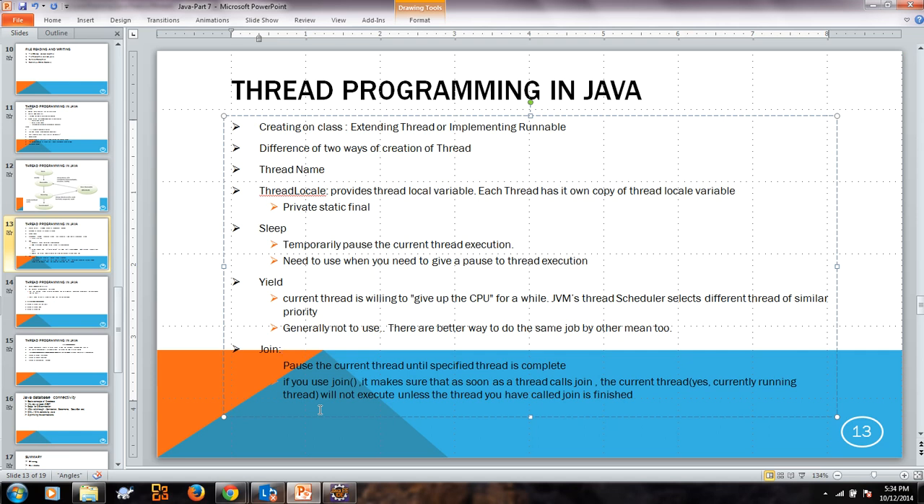We can use the sleep method when you need to give a pause of current thread execution. I will give you one full example of sleep. Next is the yield method. The yield method is very rarely used, and I would not recommend using it unless it is very much required.